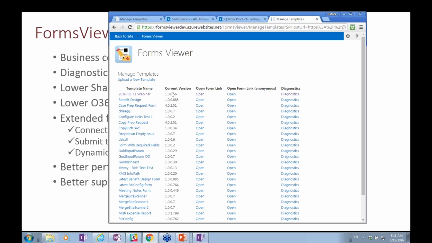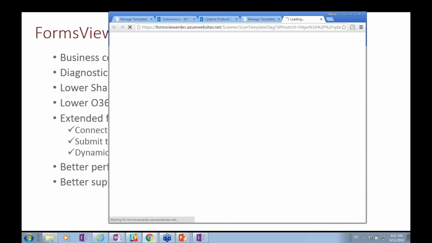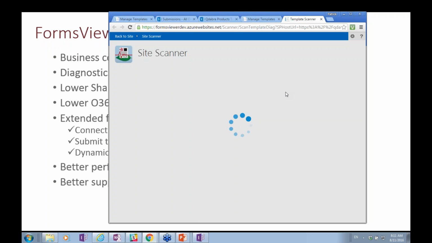I'm going to skip that step. I've got these test links I can use from the FormsViewer app, and you can also, of course, open forms from the library. I'll show that in a minute. We also have this Diagnostics link on the right, and this is our scanner tool that we've developed in parallel to FormsViewer to show people what their forms are doing.